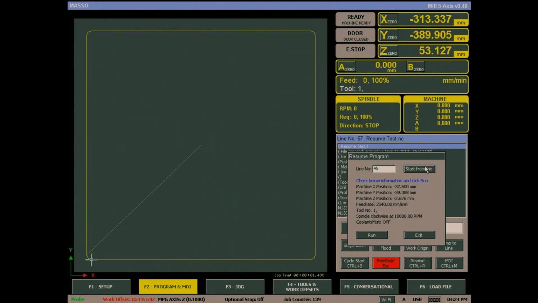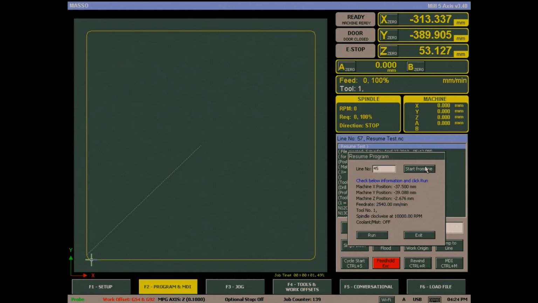Now at this point in time it brings up a whole lot of positional information in that square box, and you can go through and review it and make sure it looks about right. Now we click the run button.